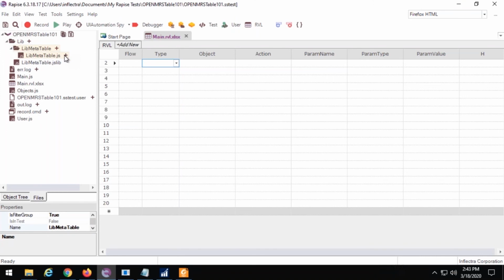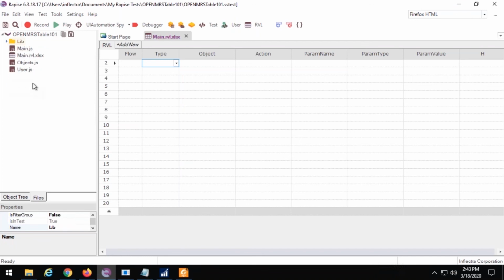And also I click on metatable.js. Now I'm saving my test and disabling this file view to show only files from within the test. So now I can see this table here, and I can see this library here in my test project. Again, it's not required. Just the presence of the library within the folder would also work for recording, but it's better to see explicitly in Rapise what libraries I have.